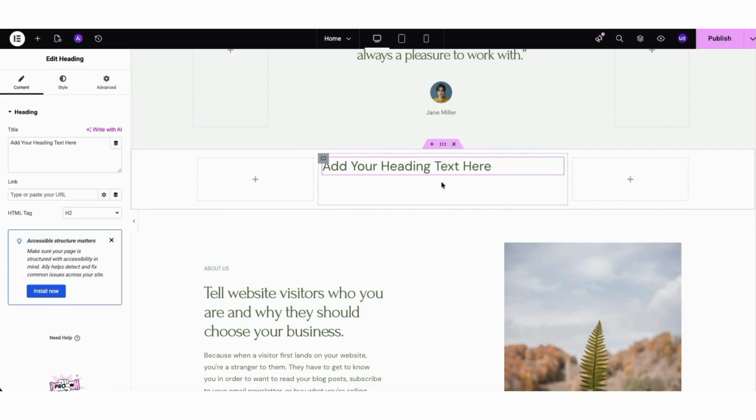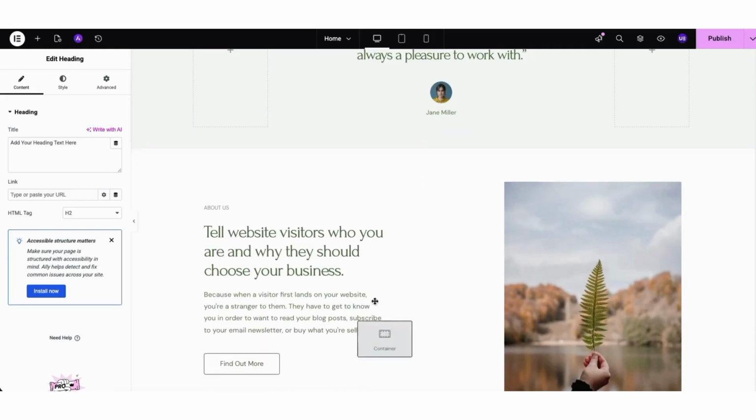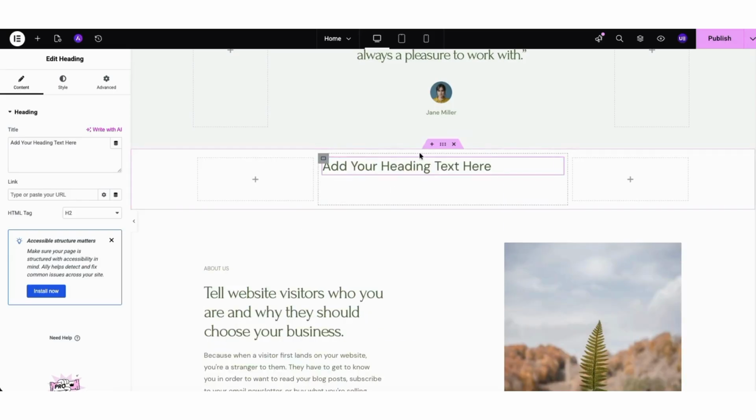To move an entire section, click and hold the 6-dot handle at the top and drag the section to its new position. To remove a section, select it and click the X icon.